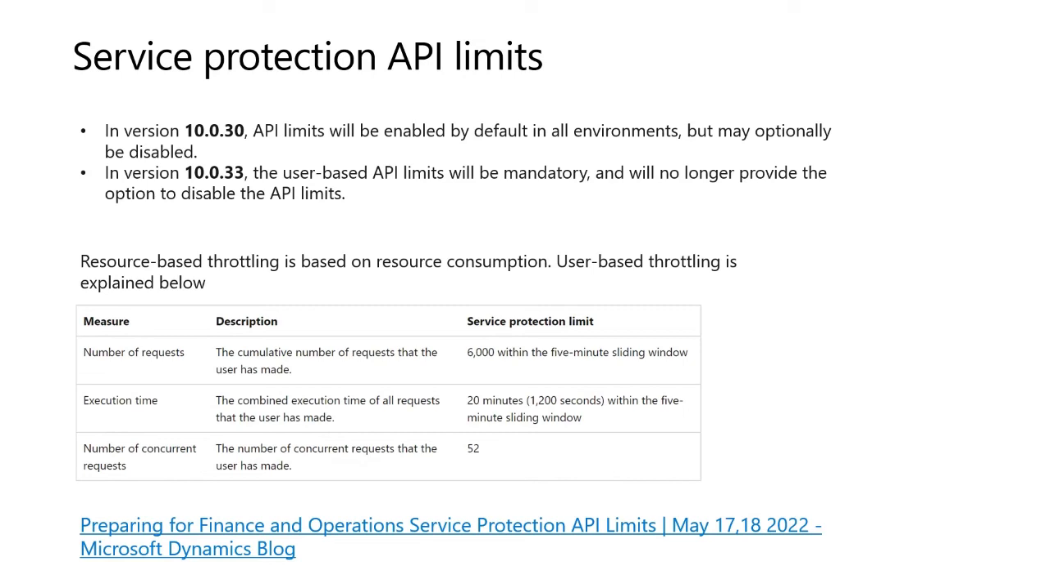There's a great video on this, and I put a link to it at the bottom. It was recorded in May, kind of when this feature was a bit newer, but if you haven't taken a look at that, it goes through the details of the API limits, what to look out for, how do you do your retries if you're getting throttling, stuff like that. So good thing to be aware of here as we move into this version.